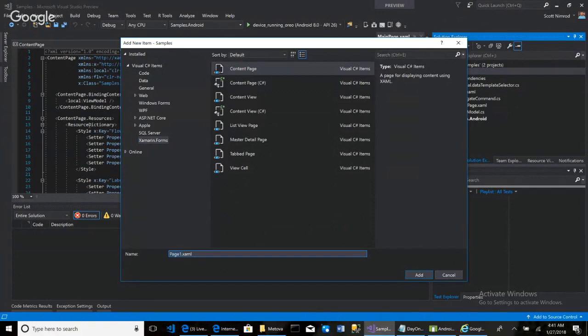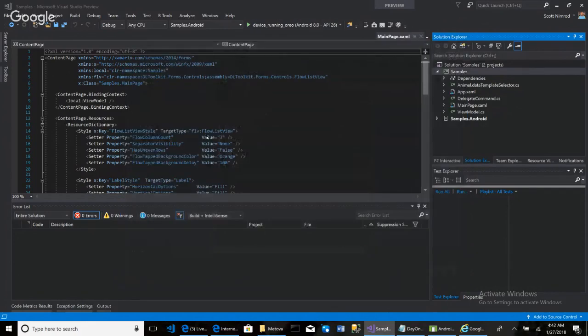So type in control template example, something like that. Okay, page. I'll just call it example page. And so I have this example page.